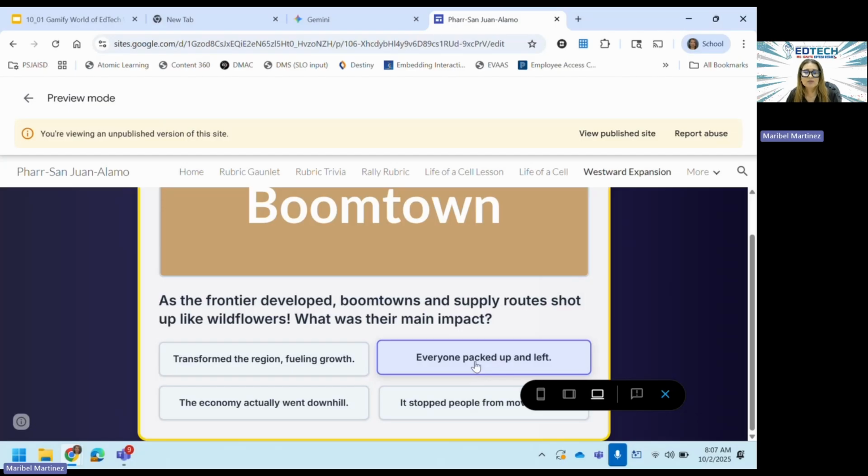Once it's done and you've tested it out a few times, once it's in the Google site and you've tested it out, then it's good to go. So just make sure to do that. Okay.